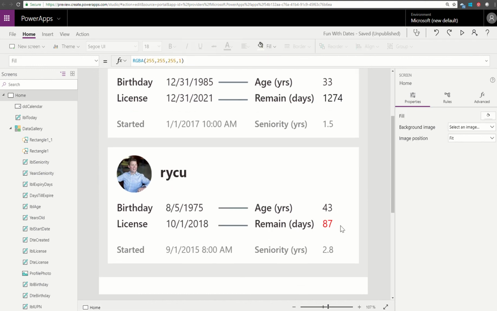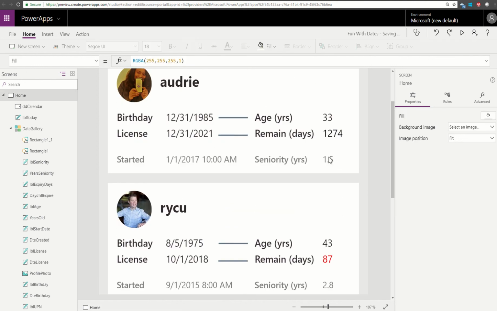So sometimes you'll want to do a little bit less than years. You'll do months and you'll divide by the month so that you can get, okay, she's a year and a half. He's almost 3 years. And that's totally up to you. But that's how easy it is.